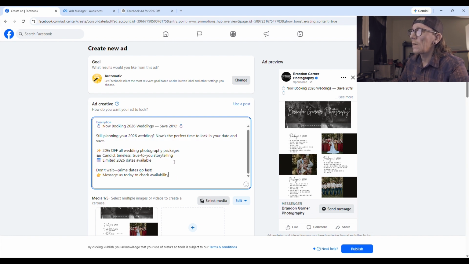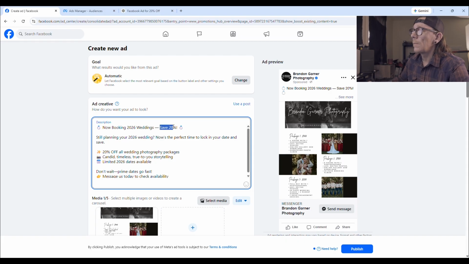And you'll see like I have saved 20%. In my experience, when it comes to sales, anytime that you put some type of discount or something like that, that is going to increase the amount of inquiries that you get for said ad. You don't have to do it, but as I said, in my experience here, that really does help. It really helps drive business.